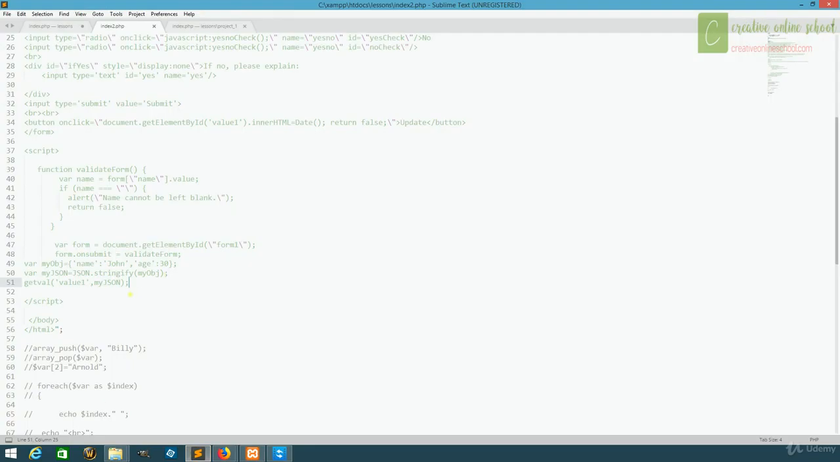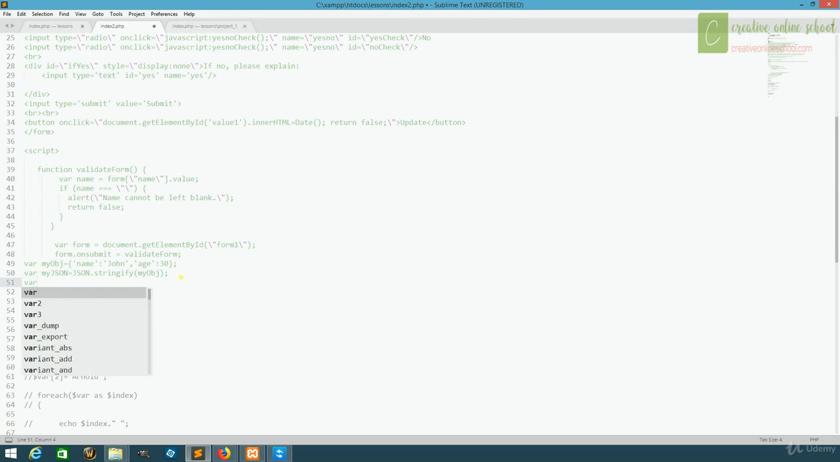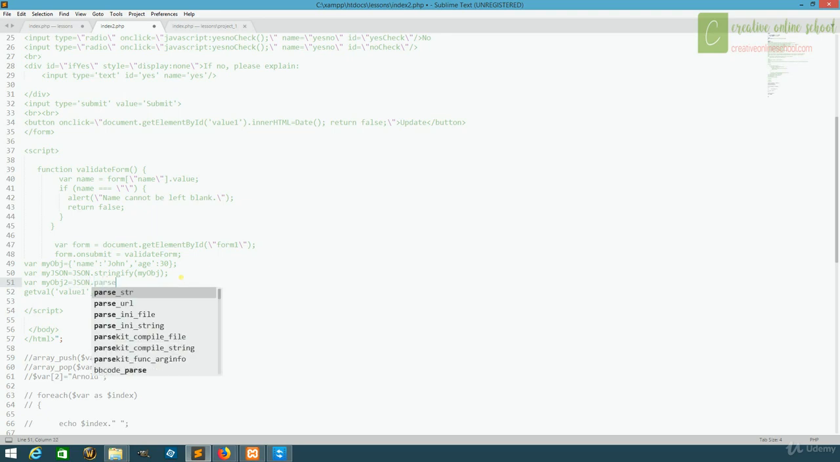But what if we wanted to do the opposite? What if we wanted to convert it from a string to an object? Well, there's a function for that too. In this case, it's called parse. So we'll create a new object. We'll call this one myObject2. And this time we're going to set it equal to JSON.parse, and we'll pass in myJSON.